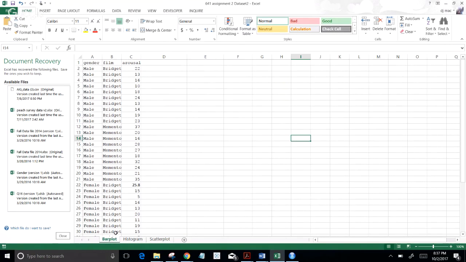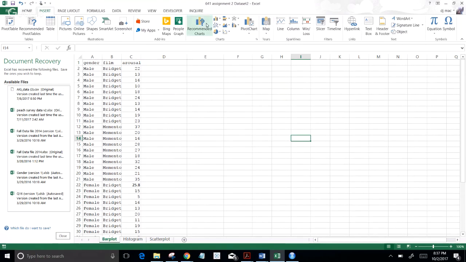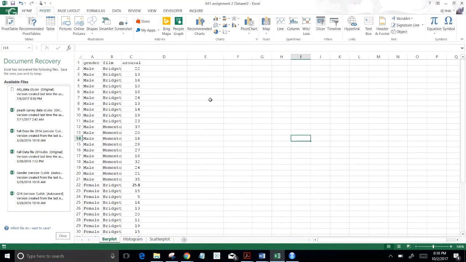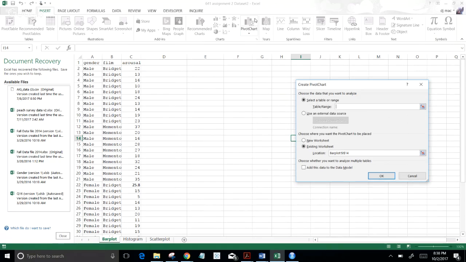Next is the bar plot. Now, while you can do it in a similar fashion to the scatter plot with the insert chart button, we're going to do this one a little bit differently. We're going to make a pivot chart out of it. And so you have your data and hit the pivot chart, and Excel will pretty much just pick up what the data set you want to use is.